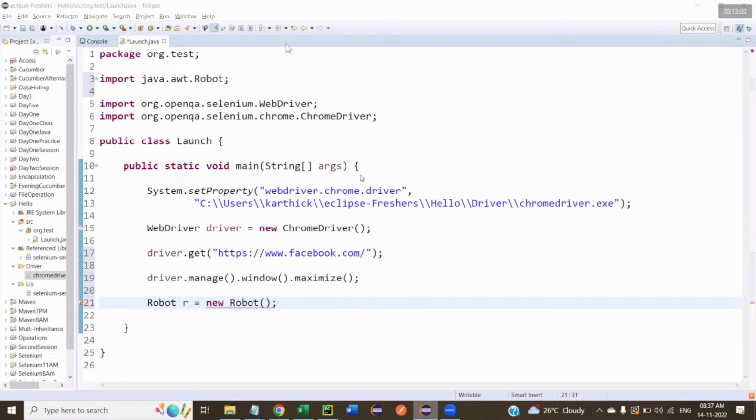So the same scenario here as well, because the Robot class is going to use a tool which is already present in our Windows, which is the on-screen keyboard. So the control goes outside, presses or releases the keyboard key, and then where does the control come back? To the code, correct? So that is why this also comes under the checked exception list.